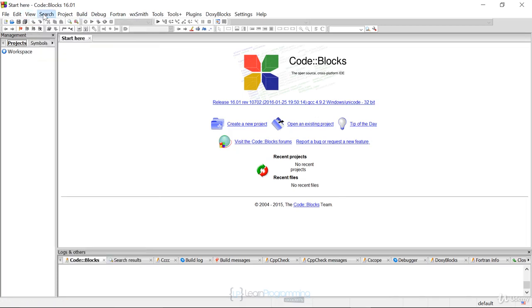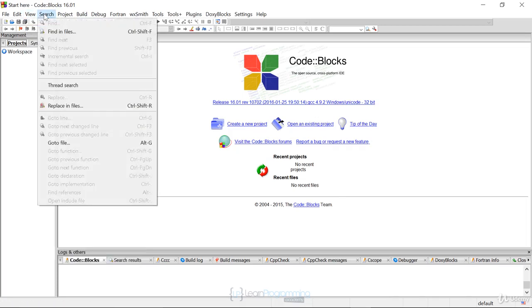Search is a basic menu option where you can look for different keywords in your files. It will basically search your project. So you can say find in files. There's also a shortcut, Control F, which you typically want to use for searching in files. But you can search all files. You can go to different files.